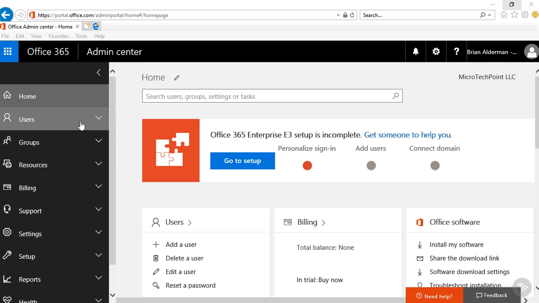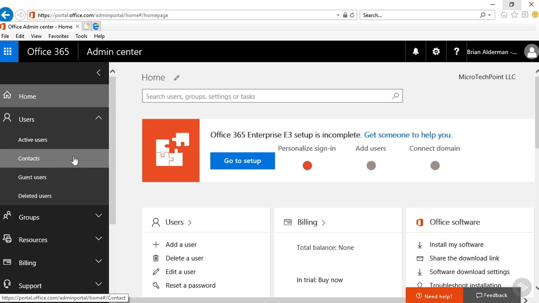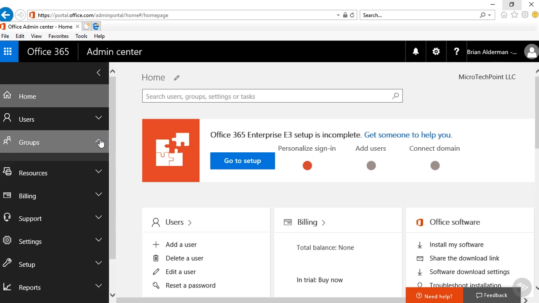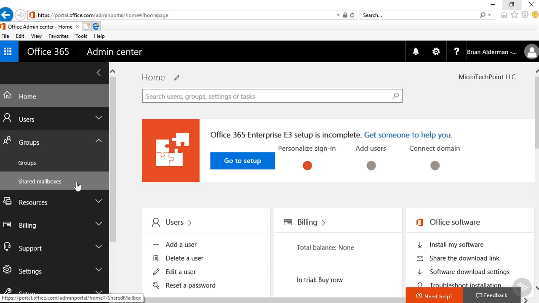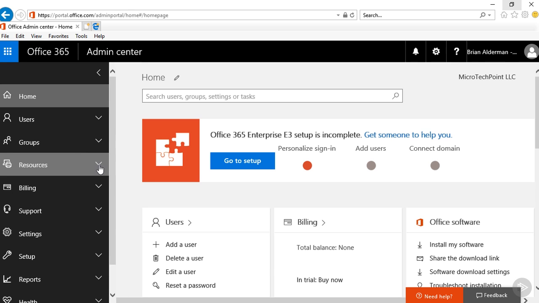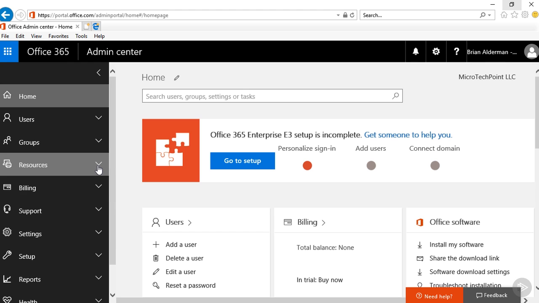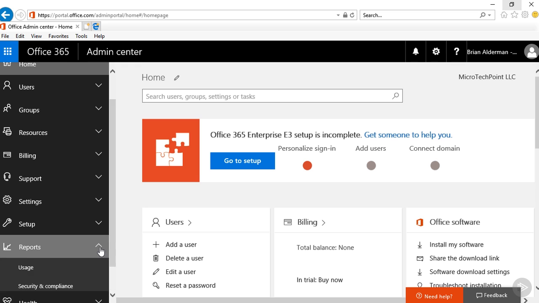And you can see in here we have our users. We can manage our active users as well as our contacts. So that's one area you may be working with when you're working with Exchange Online users. We have our groups in here, including shared mailboxes. We have our resources here, including rooms and equipment. We'll be talking more about that as well. And then we have some other options in here, including reports, usage, and security and compliance reports. We'll see a little bit more about that as well.